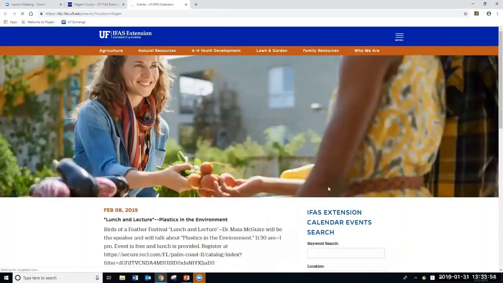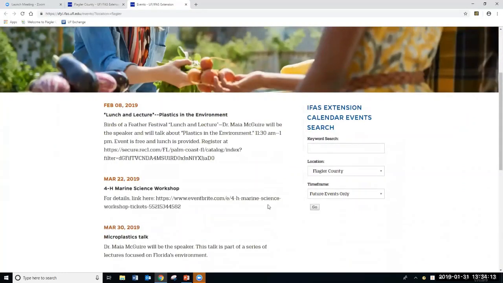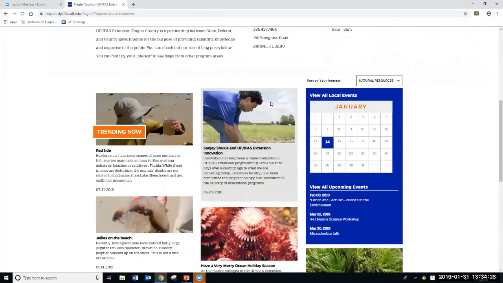So if we click on View All Upcoming Events, we've actually just opened a tab now in the UF IFAS Extension calendar site. Still looking at Flagler County posts, but within that master site. And what you'll see is that each event is listed again here with the description and in some cases the links. So we can just close this tab to go back to the main Flagler County site.